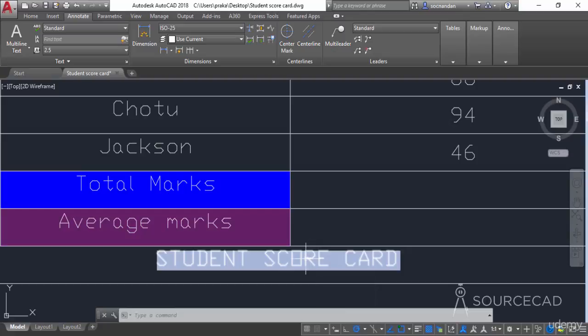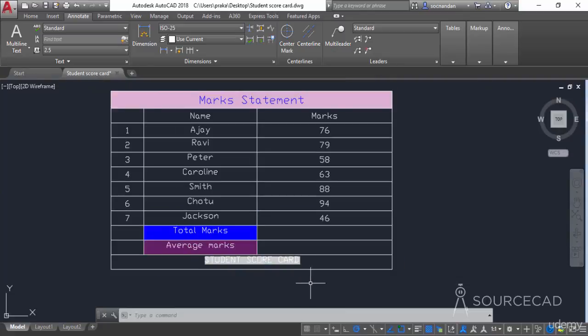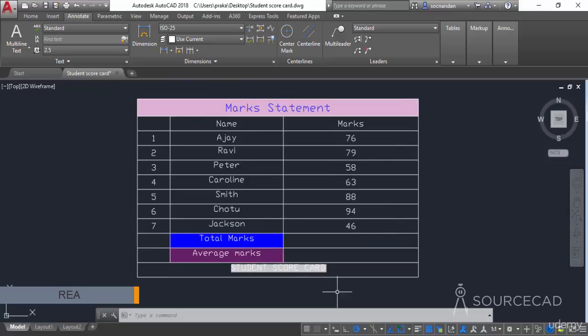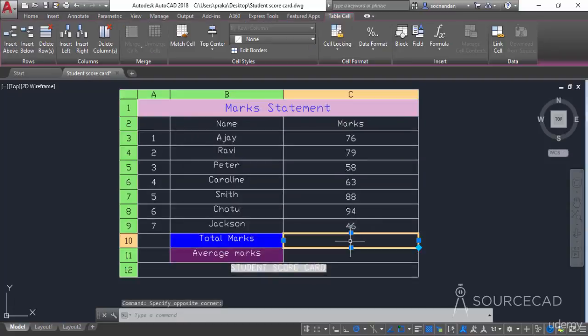And if for some reason you are not able to update these fields, then you can use the REA command to regenerate the complete drawing, and the fields will be updated. Now let's move to the formulas. In this case, we can also use formulas just like Excel, and using the formulas you can add information here. Let's say that we want to add total marks of all of these students in this cell. For that, I'll select the cell and go to formula.